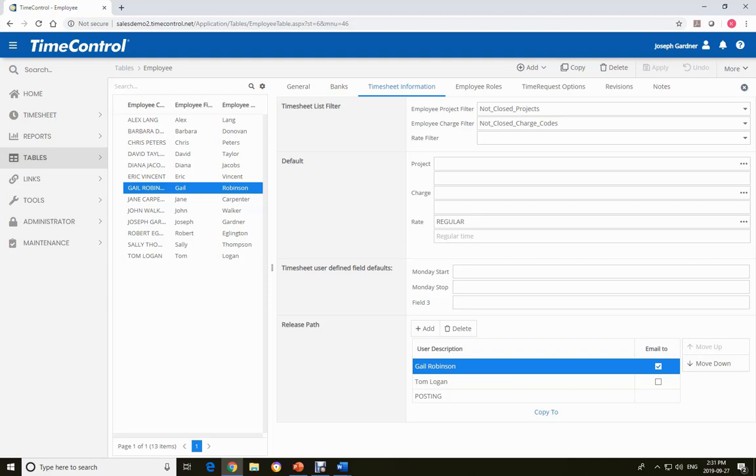So Gail is the employee that we're looking at. She is at the top of the list. It's imperative that Gail be on the release path, or she won't be able to create a timesheet. So this is a necessary step. In this case, it's going to go to Tom Logan. Tom Logan, when he's approved it, is going to pass it over to posting. The posting is the last line in the list, and it populates automatically.